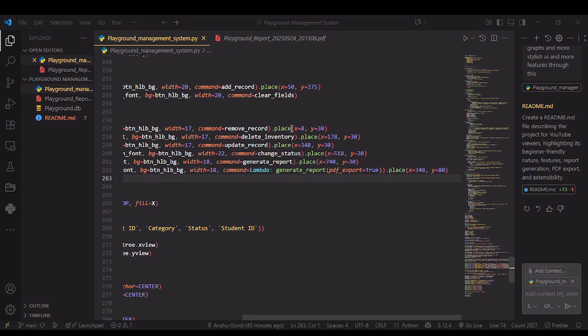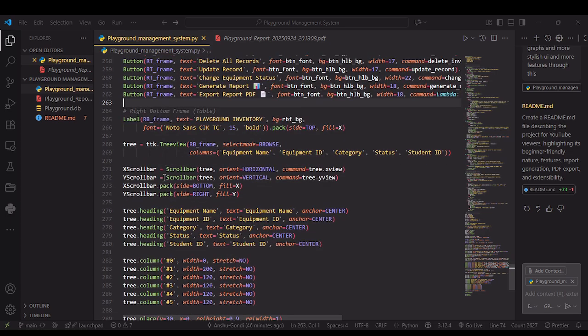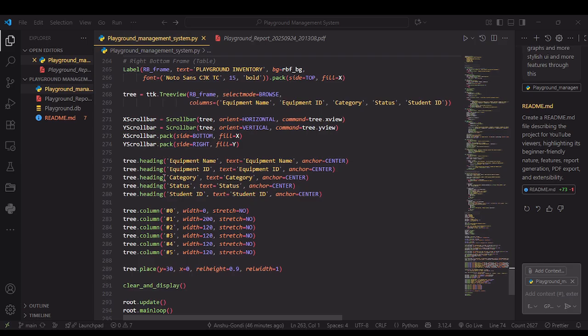And you can see their positioning as this: x equal to 8 and y as 30, and then x equal to 178 and y as 30, and then a particular gap again in a pattern, and again in a similar way, and for the last part I have defined them like that. And at last, the right bottom frame and table, which will show the particular data.